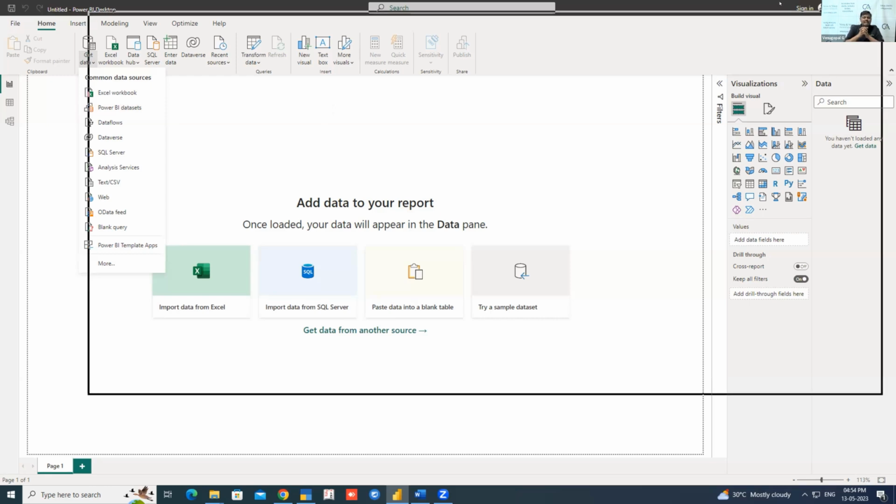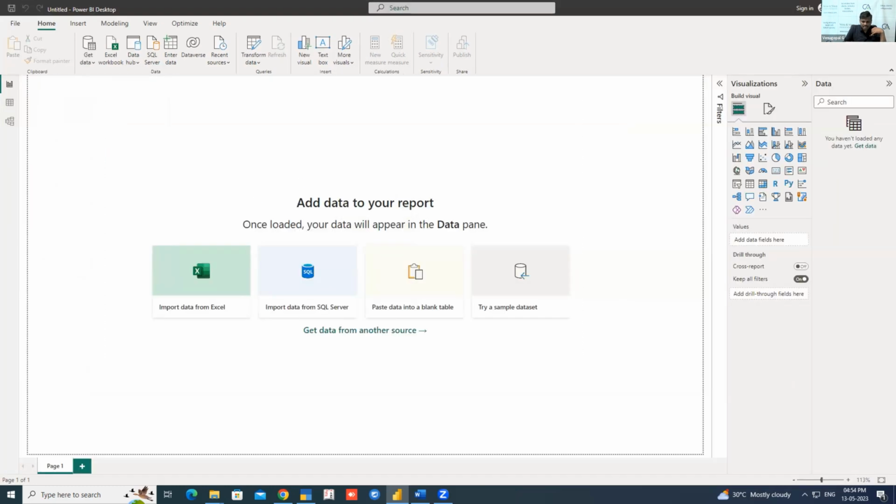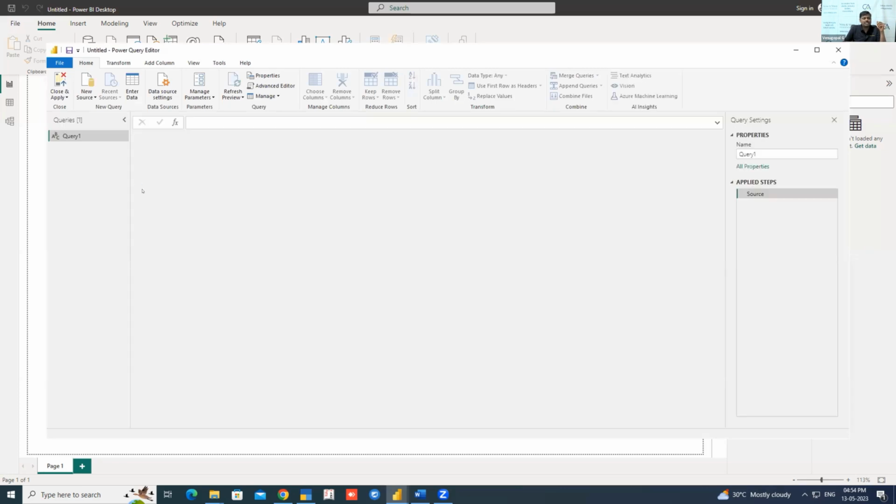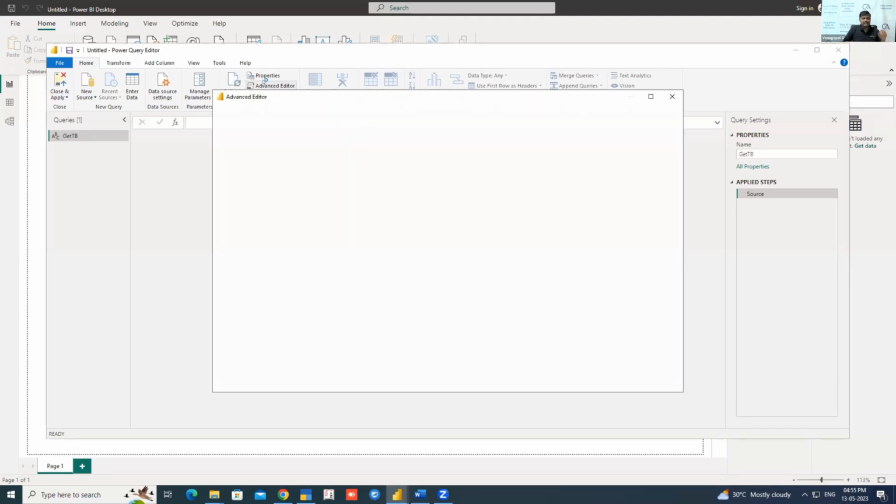So what we will start with is creating data with a blank query. So I will start with a blank query. You have got a Power Query editor, which is the same as a query. Now, let me say the query is Get Trial Balance. So I'm saying Get Trial Balance. I will open the data.